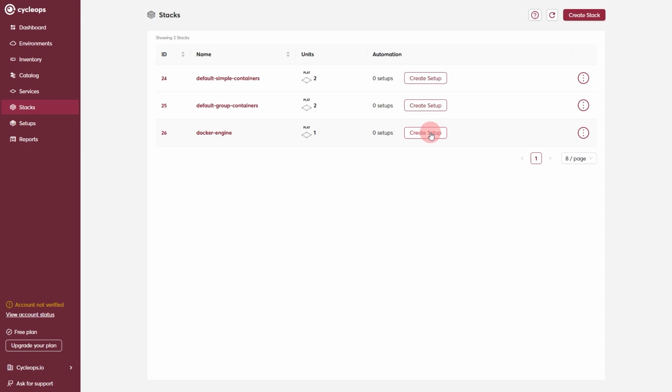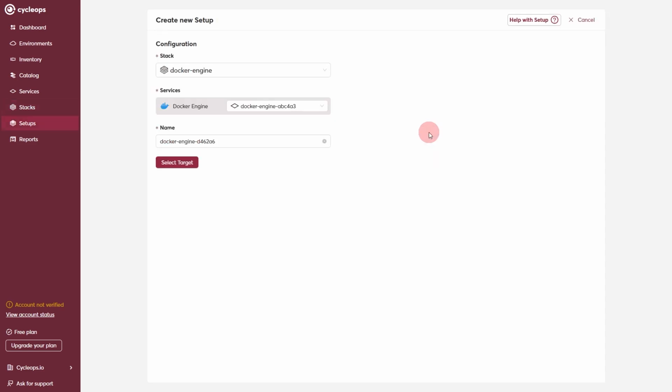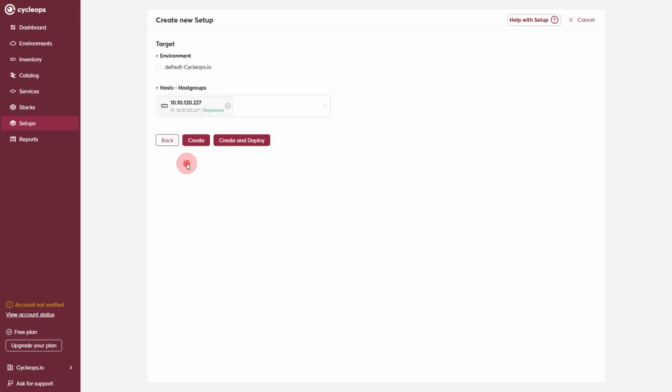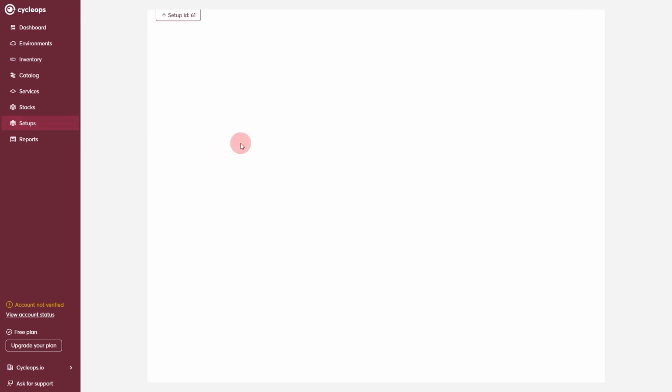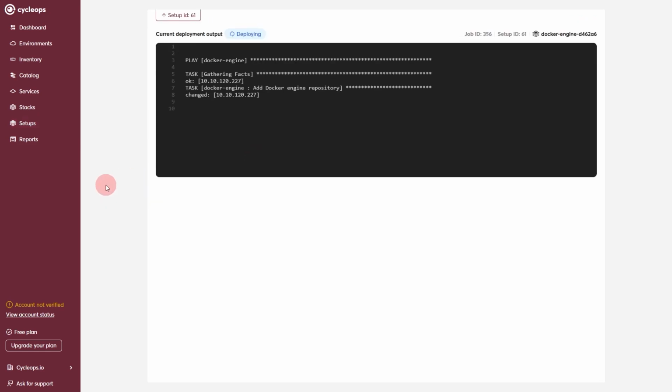In the list of stacks, locate your newly created stack and click on the Create Setup button. The Create Setup form will be pre-filled with the stack and the service created previously. Click on Select Target and ensure that the registered host from the first step is selected. You are ready. Click on the Deploy button and watch the deployment process install Docker Engine on your host.